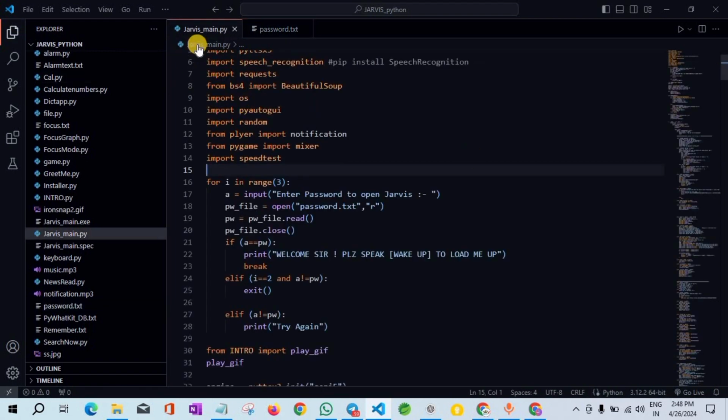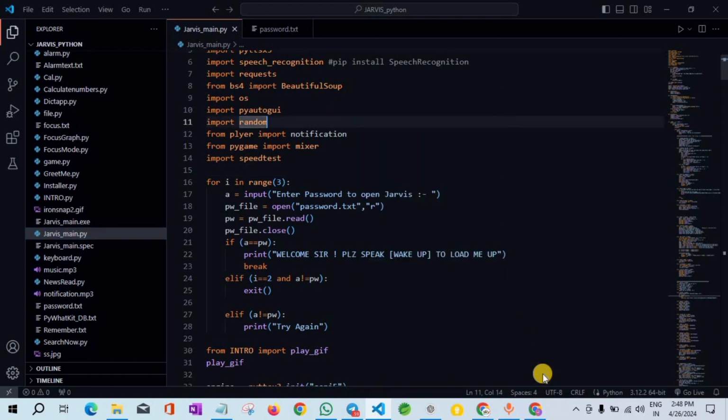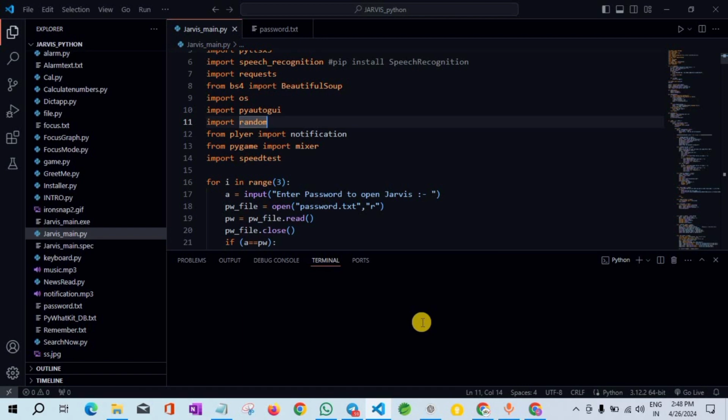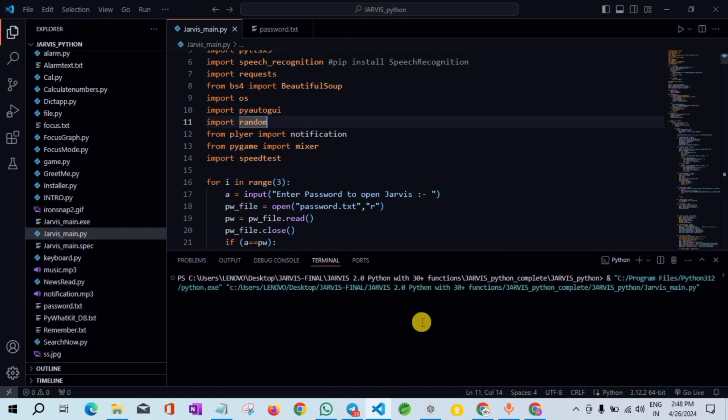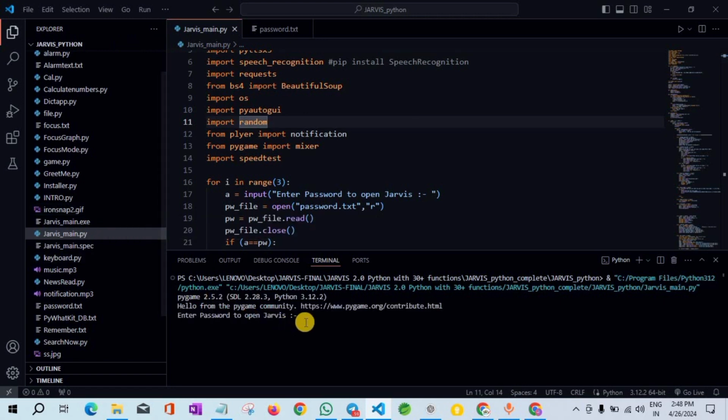For running, you have to simply open the Jarvis main.py, right click, and you will see Run Python File in Terminal. Let's click on this and your Jarvis will be working. First of all it will open the GUI. I have added the GUI also in this, and if you are not getting the GUI, then just drop a message to me.